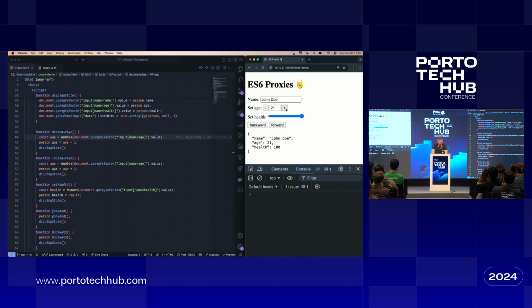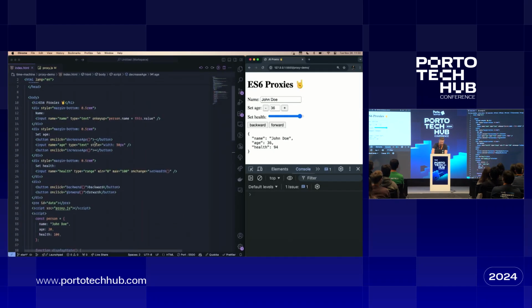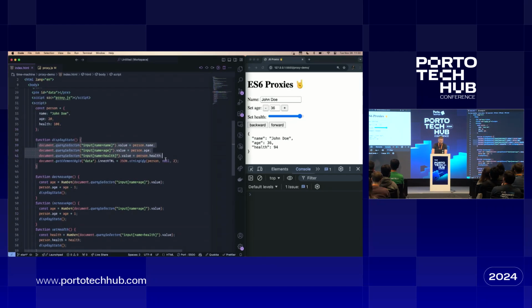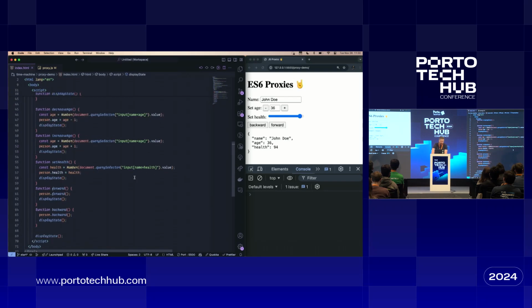And so we can increment the age, the health decreases, then maybe you go to the doctor, the health increases, and so on. So that's like the time travel thing that I want to use to show what's happening. So here we just have our state, which is person. Then we have a bunch of stuff just to update our DOM. And then we have a few functions here: decrease age, increase age, set health, and then we have forward and backwards for the time machine functionality.